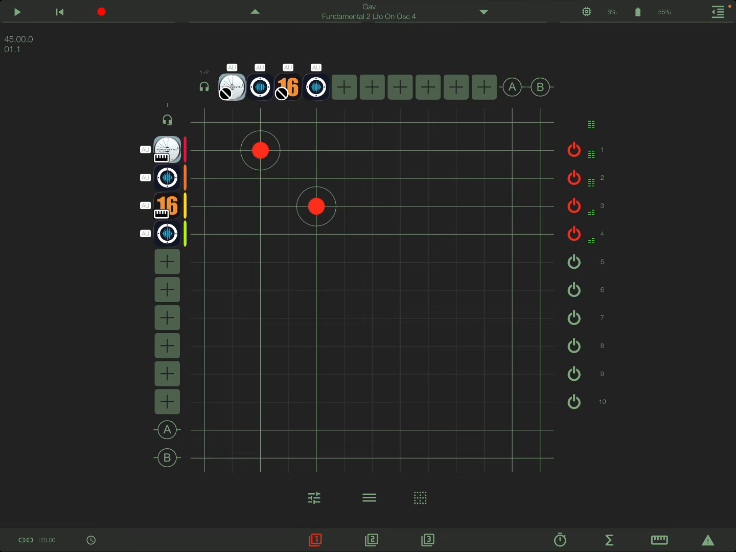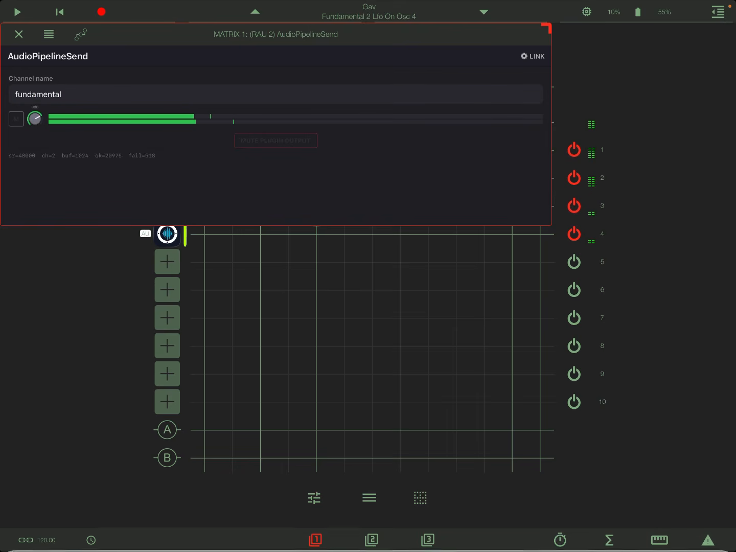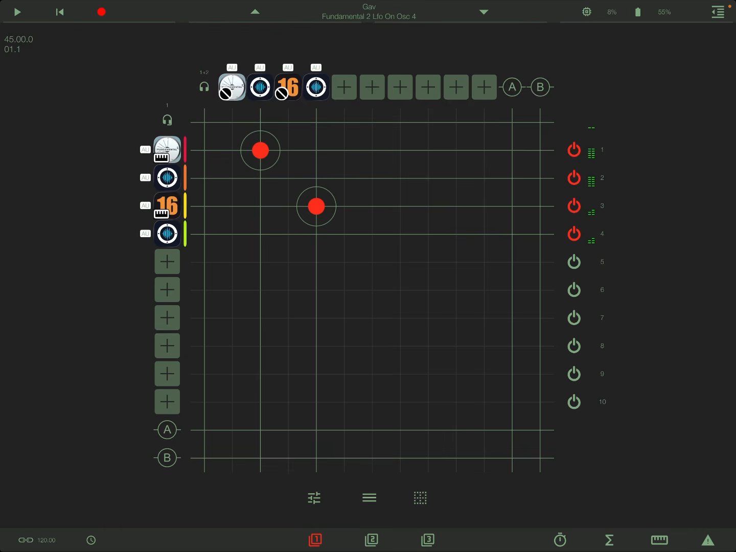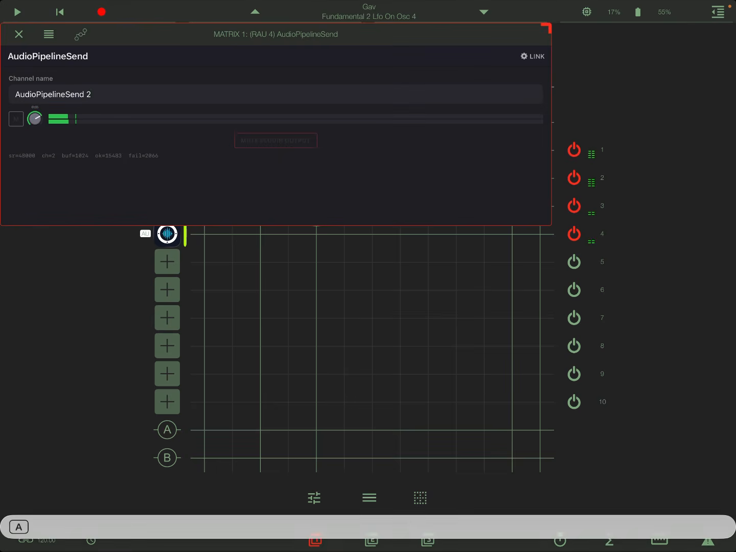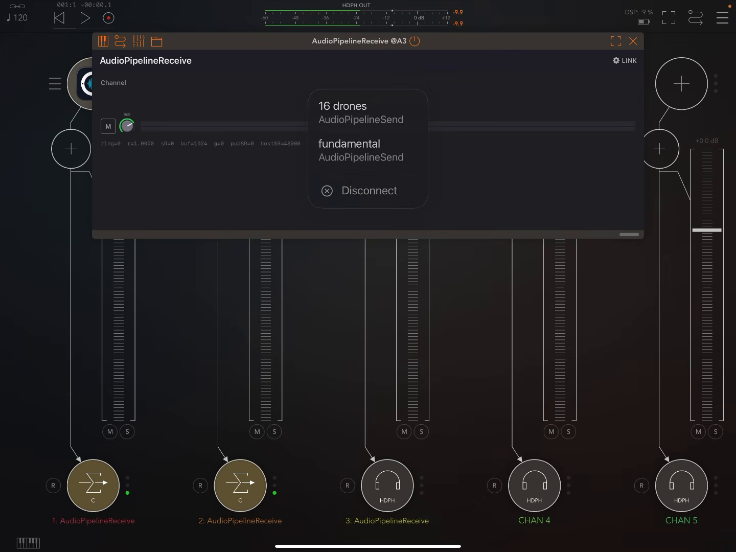That's just an auto-generated name. We can tap here and we can change that. I can change it to Fundamental or whatever, right? And I can change this one to 16 Drones, right? And let me see there, those have already changed, right? So that makes it even easier to keep track of.